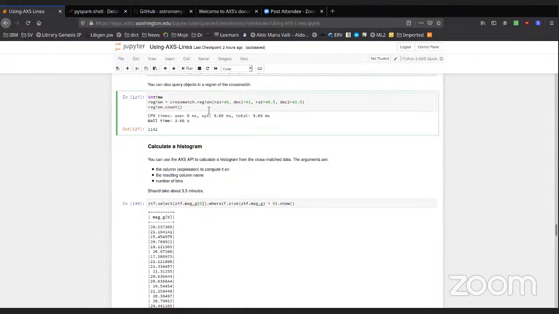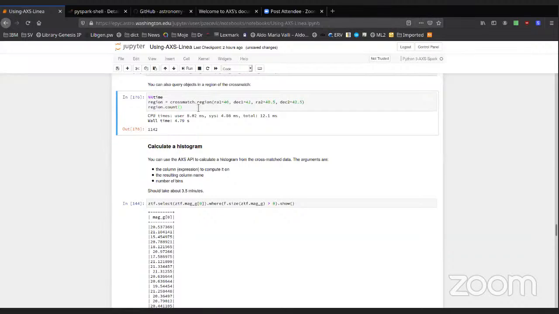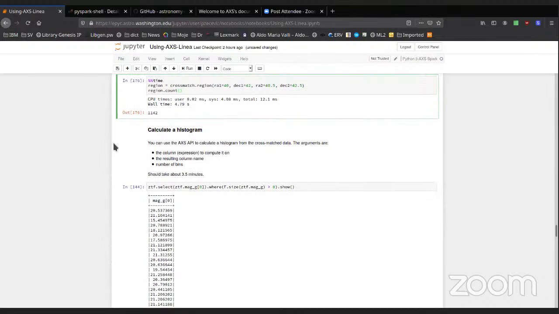Okay, so yeah, we can do a region query within this cross-match because it's just an AXS frame, so it has the region function available, and we can do the count. It took 3.66 seconds last time, so let's try. Yeah, so because we skipped many of the zones because of this rather narrow region, Spark needed to look into just a small subset of the whole data set. Okay, so what else can we do?